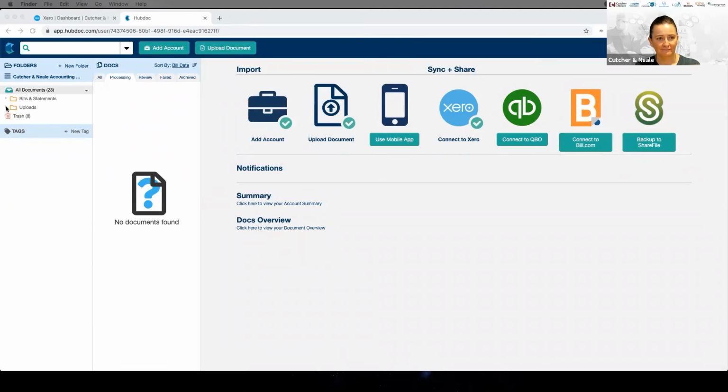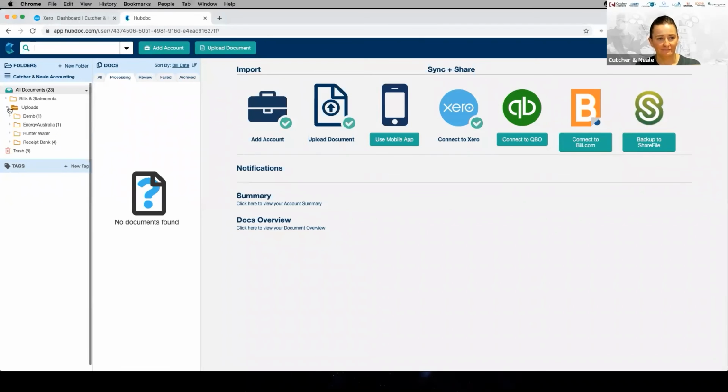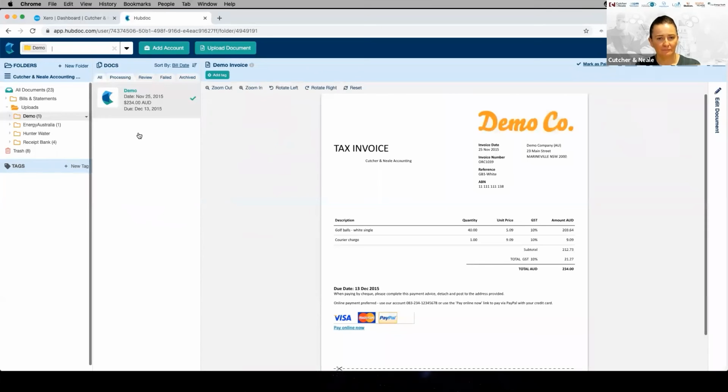I'm just going to jump into the uploads one. So these are all the documents we've actually uploaded. In here, you can see they're all being separated by the supplier. So these are all the documents I've uploaded in the past in this demo organization. Just going to jump onto that one, demo one. So if I click onto there, let's click on all, it's going to show me all the documents that I've had from them in the past.